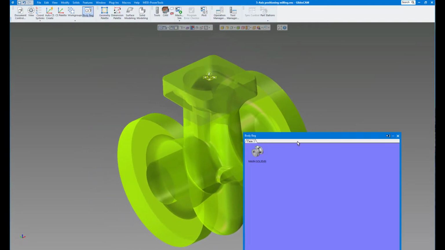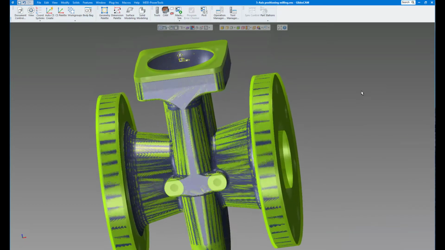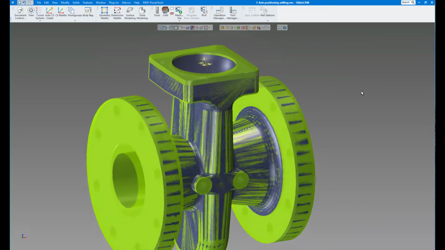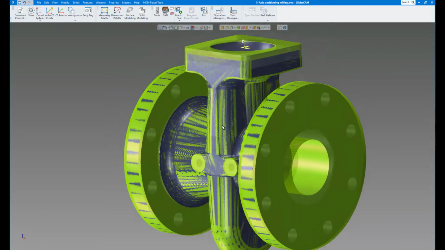Okay, now let's bring our part back in. And as you can see, the material left over for the casting and our finished part inside there. So it looks pretty good.